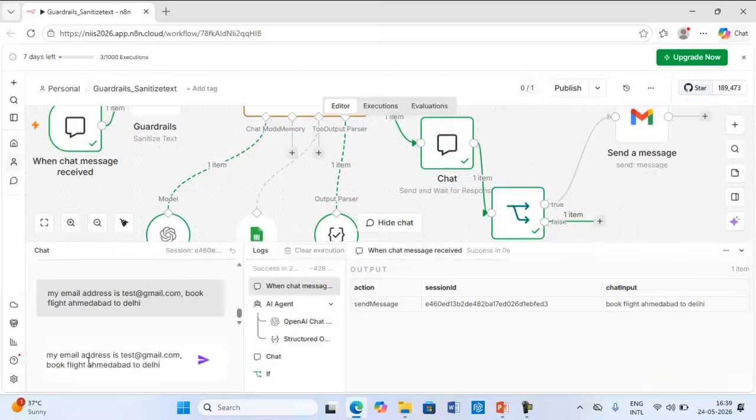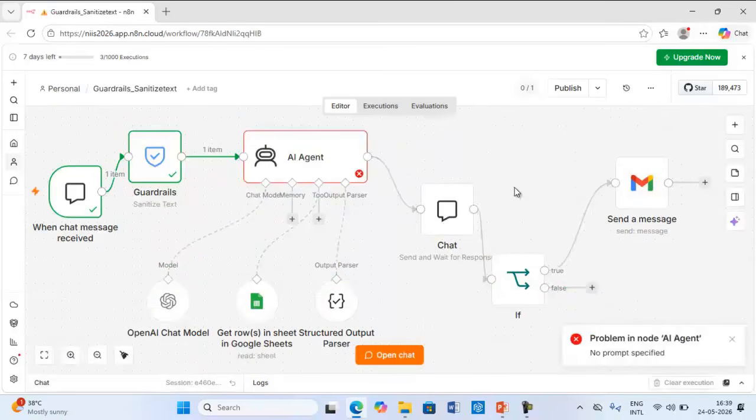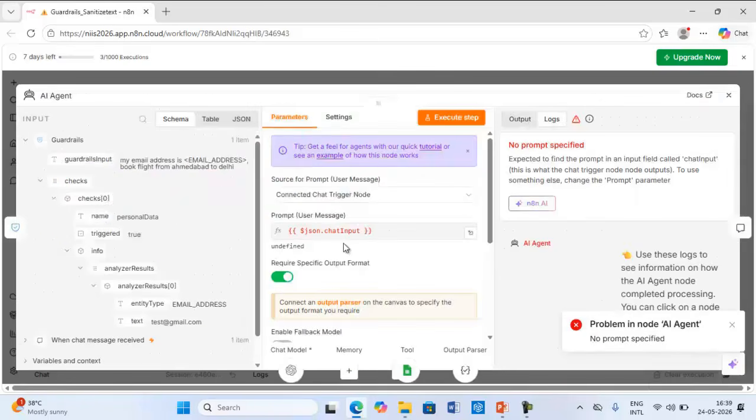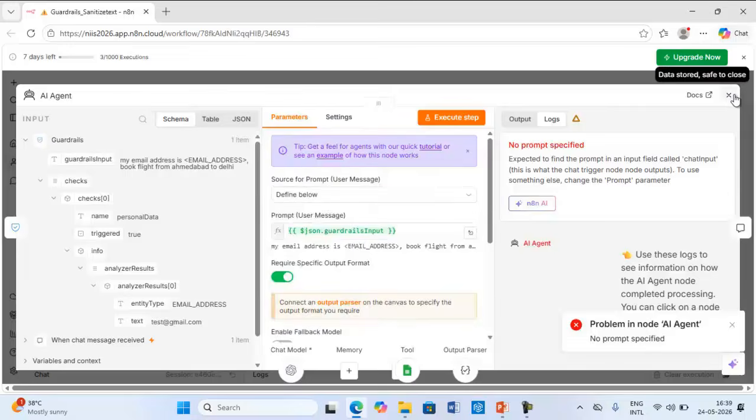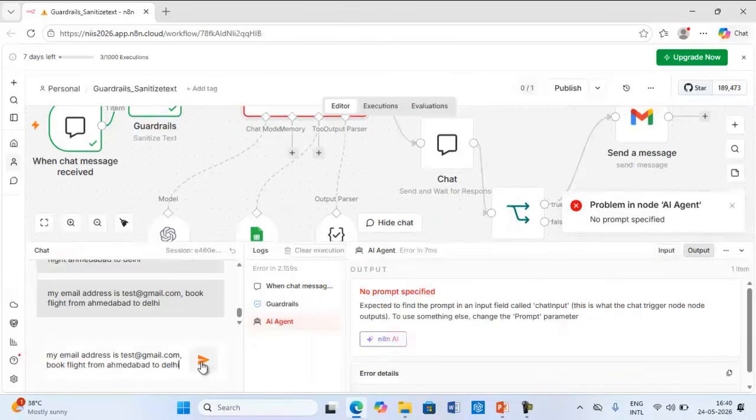Let's test this. My email address is test@gmail.com. Book flight from Ahmedabad to Delhi. Let's send this message. Please look here. Problem in node AI agent. We have to change the mapping because previously this chat trigger was directly connected with the AI agent. Now guardrails is in between, so that's why we have to change this mapping. Let's click here. In place of the connected chat trigger node, we have to define it as below, and input is from guardrails input. Done. Let's close this, open chat, copy this, send this.